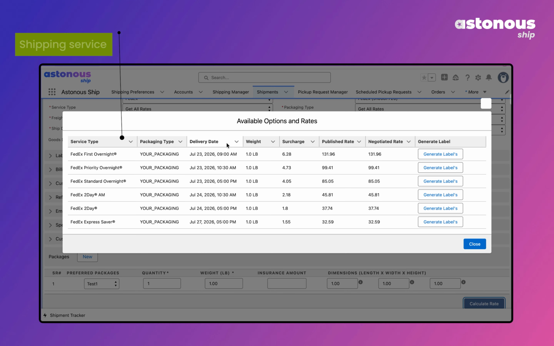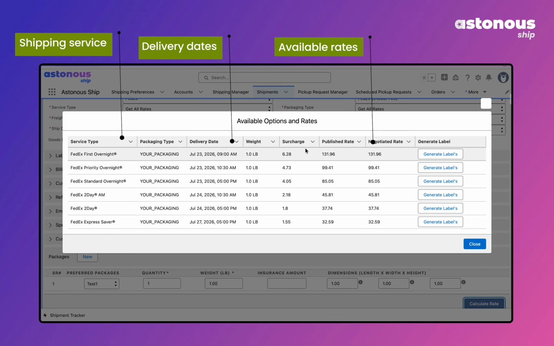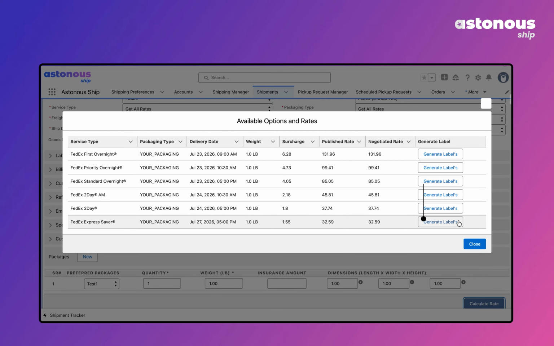Select your preferred shipping service. You can compare the available rates, delivery dates, transit times, and other shipping details before selecting the best option. Once everything is verified, click Generate Label.